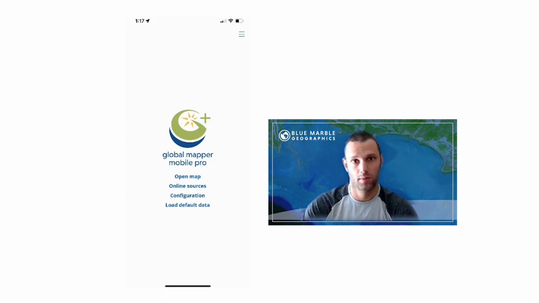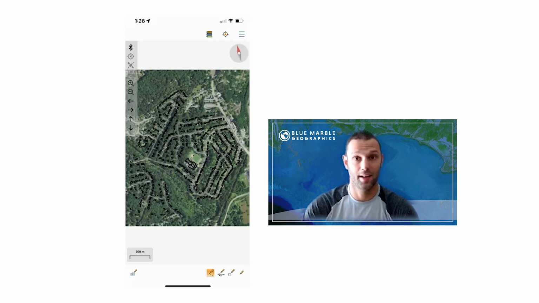The Viewshed tool was added with the latest release, version 2.3, and is a great, easy way to create a viewshed while out in the field to get an understanding of a certain area. So to start, I'm going to go ahead and load a map file that I created on my desktop and sent to Global Mapper Mobile.